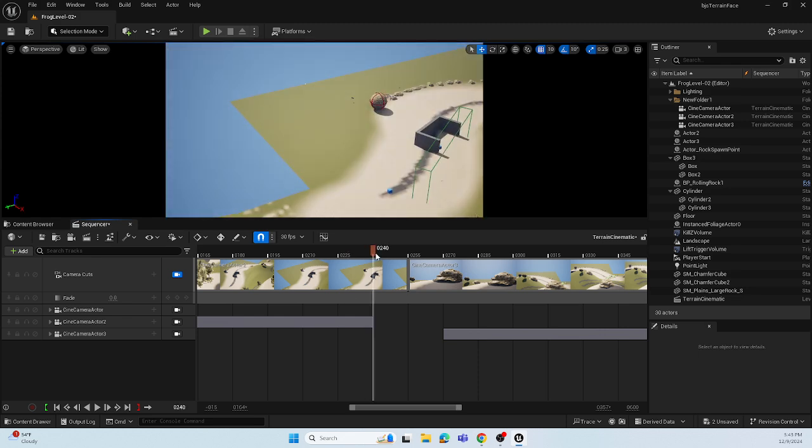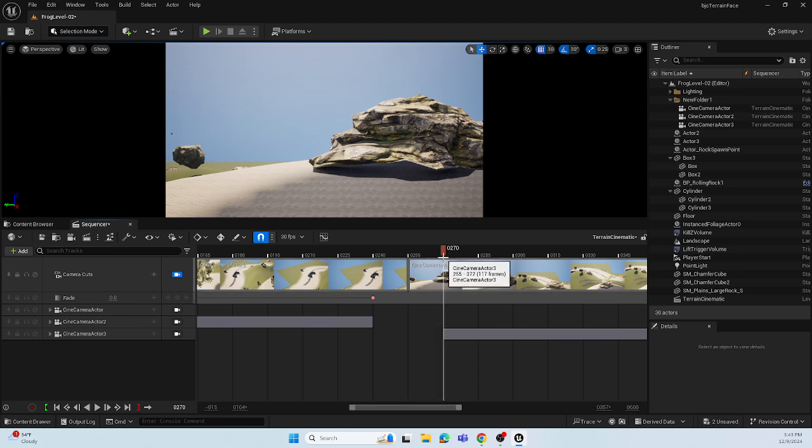So I'll bring my slider over here to the beginning of the fade. So again, we're going to click, set a key. Let's go to the end of the fade while we've got it set to 0 and set another key.